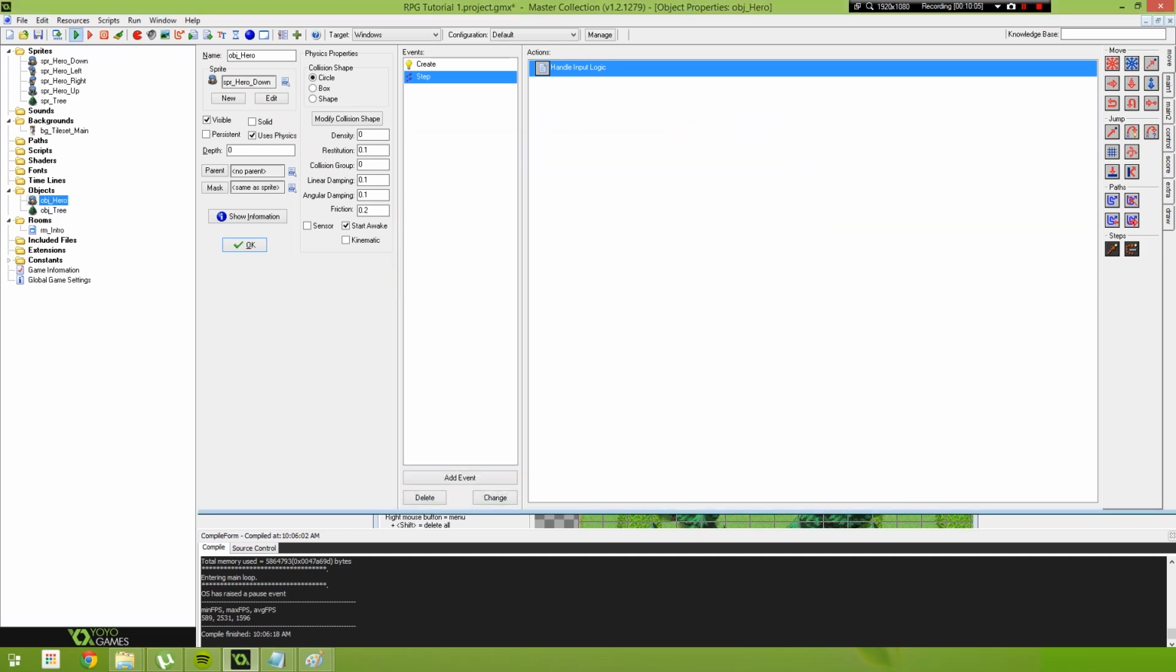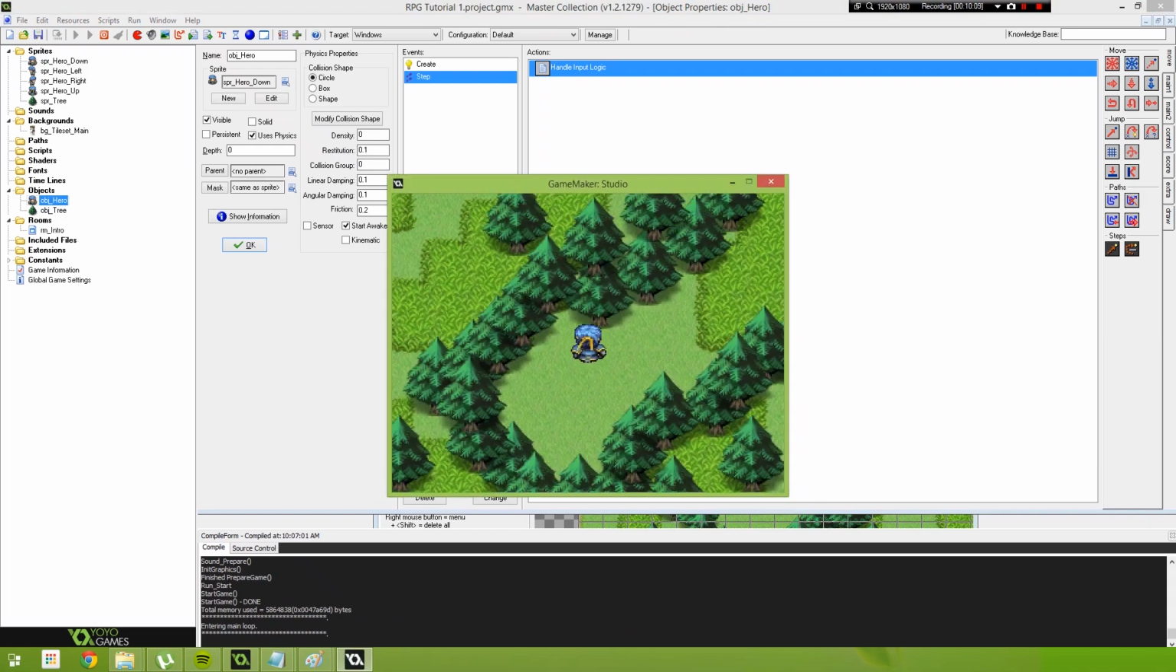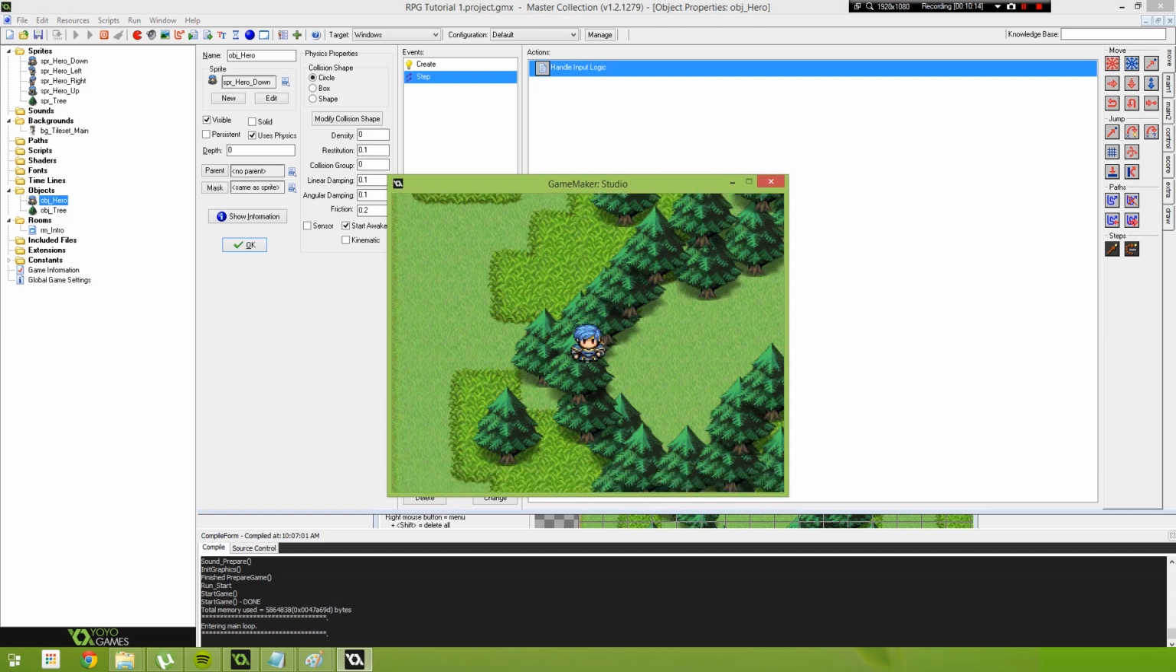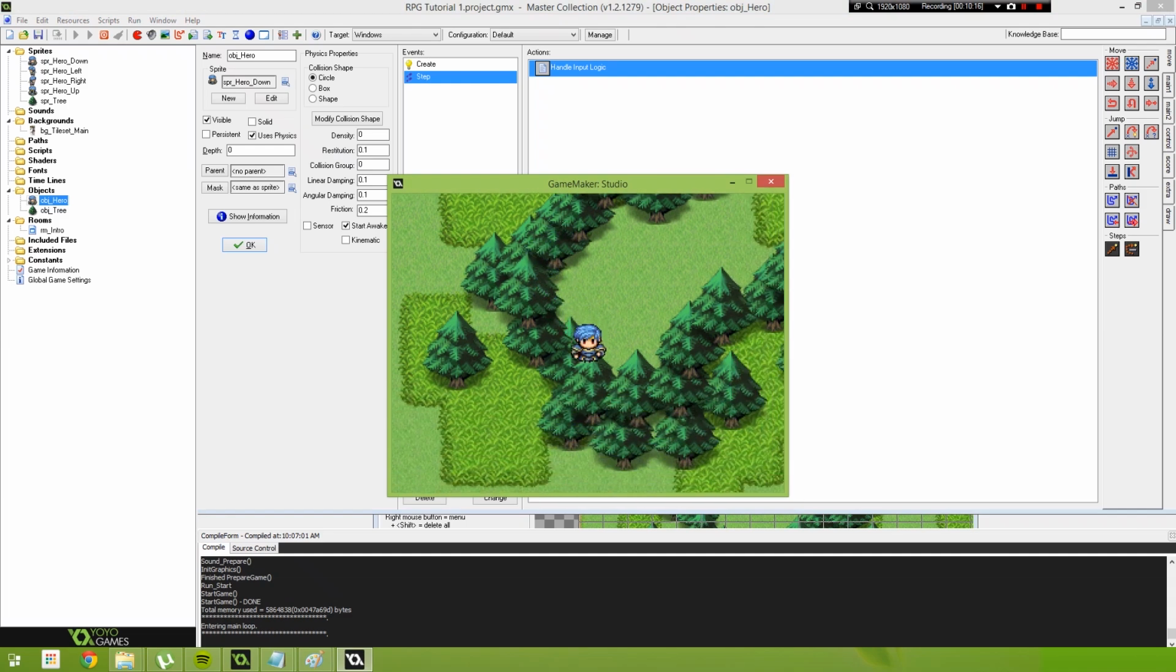So let's run the game and see what happens. Now we're able to move around again, but you'll notice the collisions aren't working. That's because we have to tell Game Maker that we want to collide with this tree.